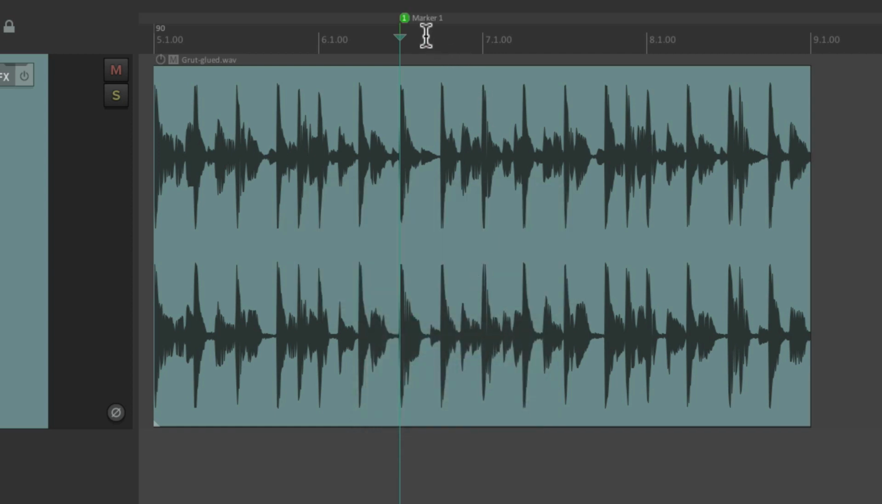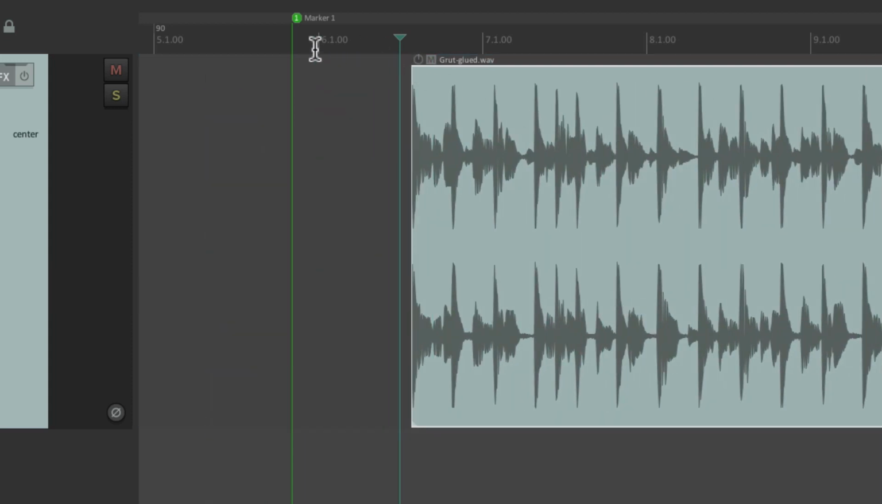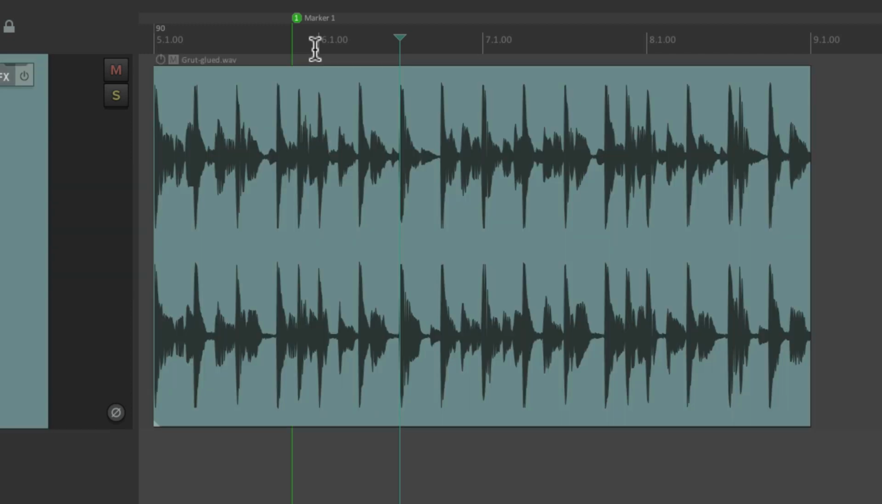Now we have a marker on the timeline, but it's based on our entire project, not our items or our takes. So we can move it around like this, but if we move our items, the marker doesn't go with it. Because like I said, it's based on the entire project. But if we want to create item or take markers, we could do that as well.